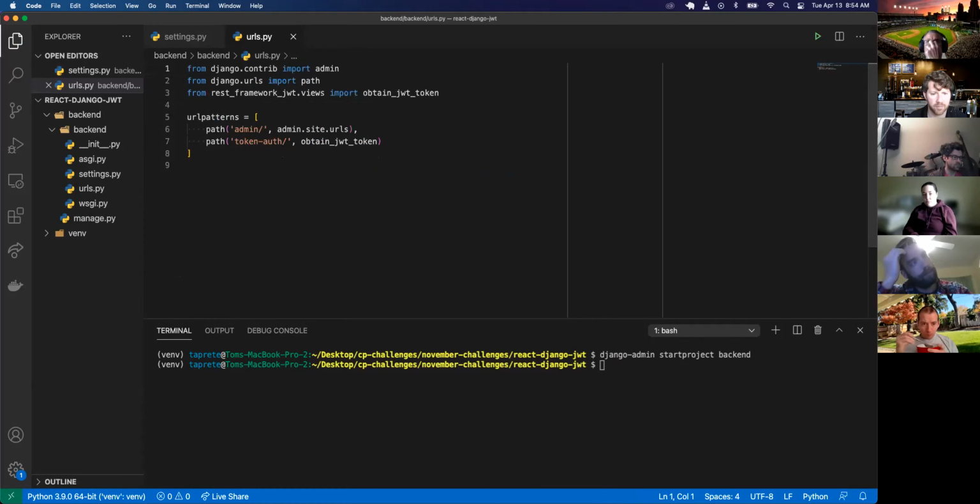All right. So let's go ahead and test this. We haven't actually created an app yet, but we will shortly because there's a few other things that we need to do. But first, let's just test this to make sure that we are able to obtain a JSON web token.